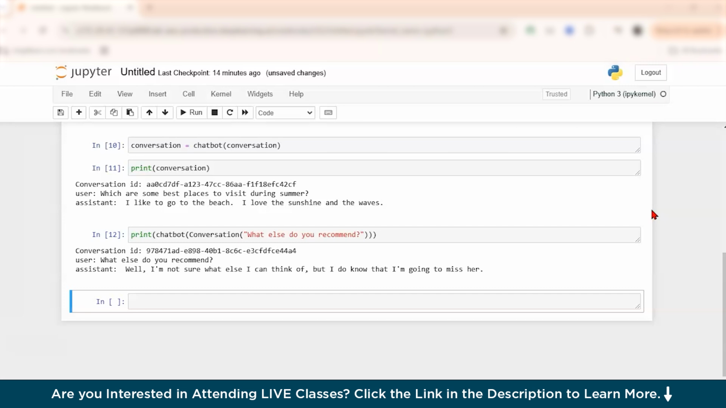So since the chatbot doesn't remember anything, it responds with some vague reply. For example, it has responded with, well, I'm not sure what else I can think of, but I do know that I'm going to miss her, which has no relation to whatever we have asked. So now our next step is to maintain the chat history.